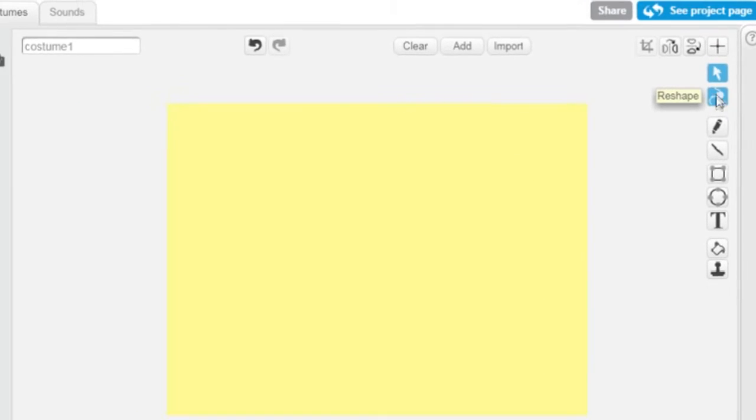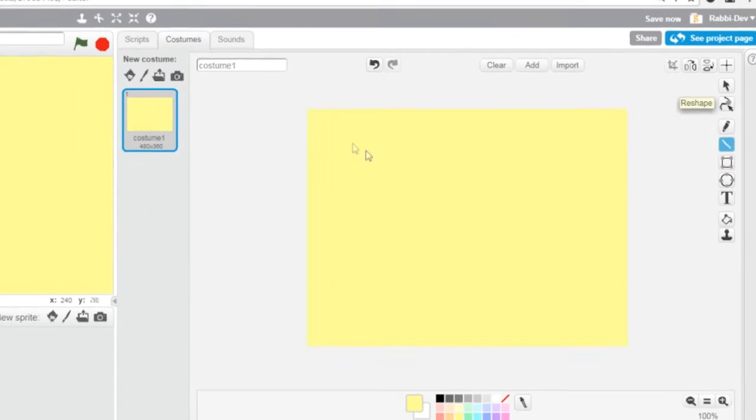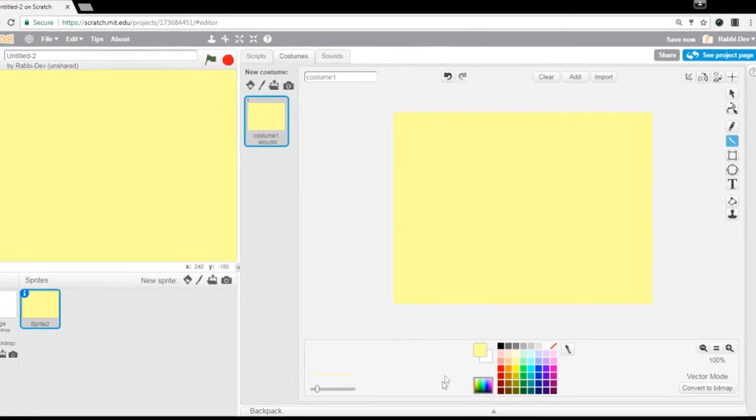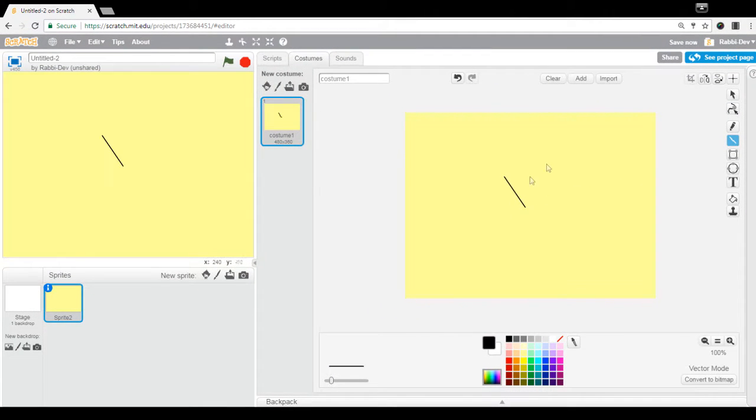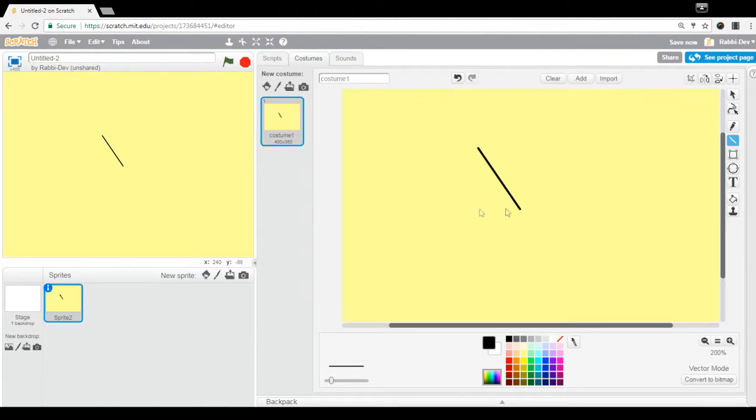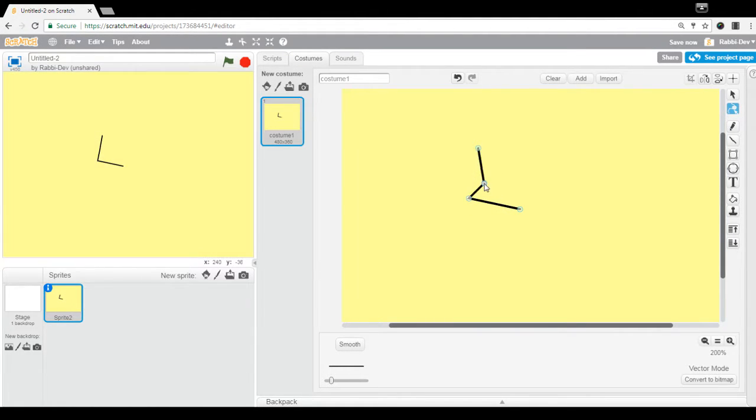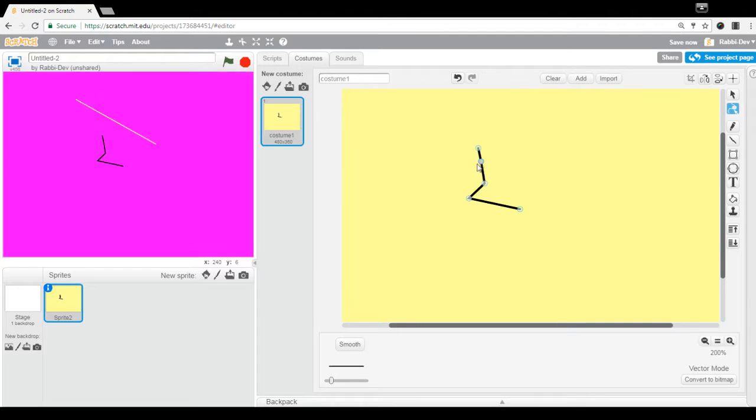I'll get into that a bit. Wait, actually I'll just show you right now. So let's say we make a little line here. Over here is click and zoom. So you want to click reshape, and if you click here and then do that, it could reshape it and make it into other squiggly lines and stuff.